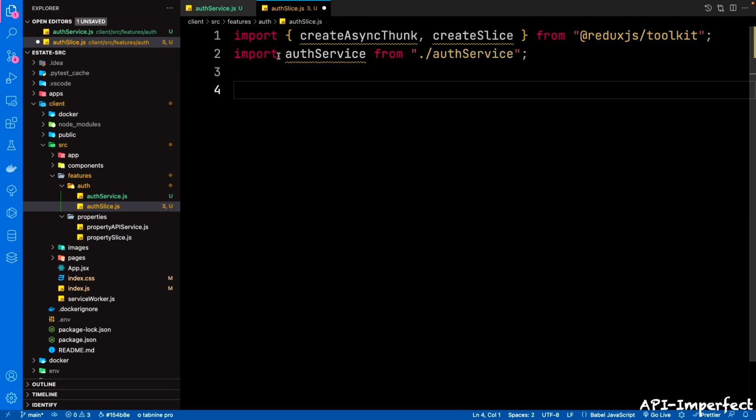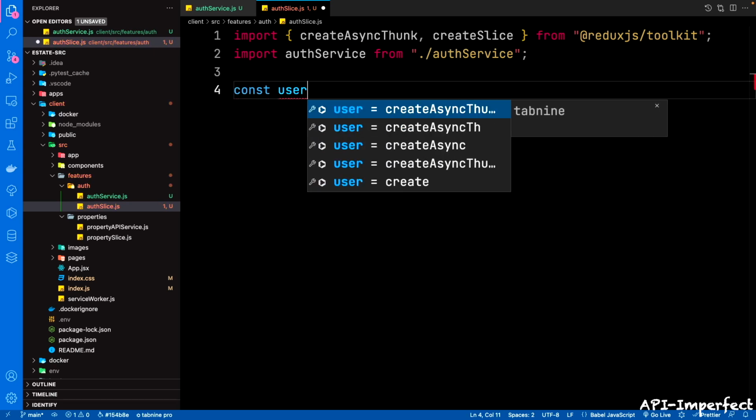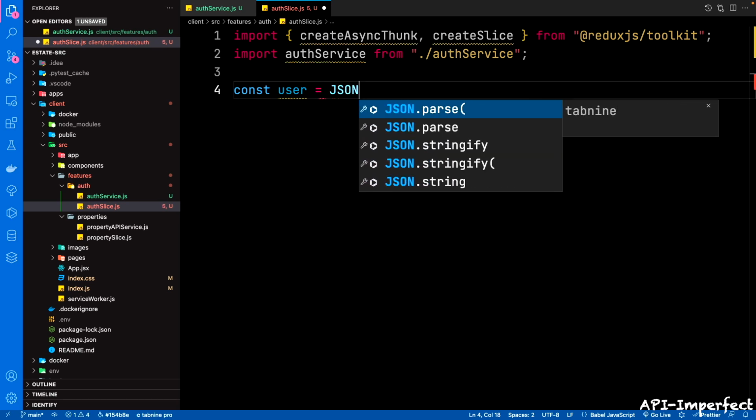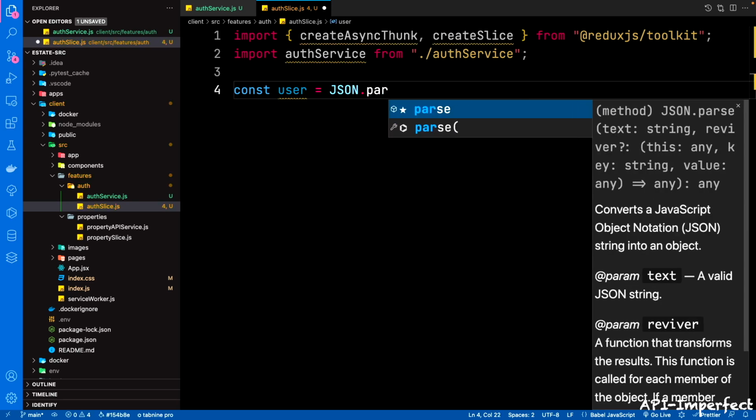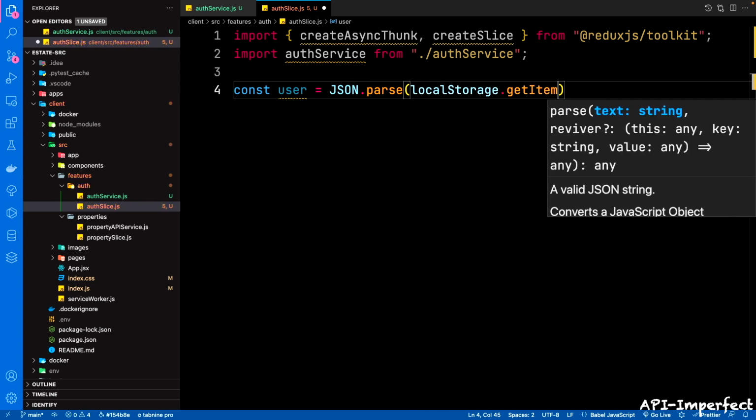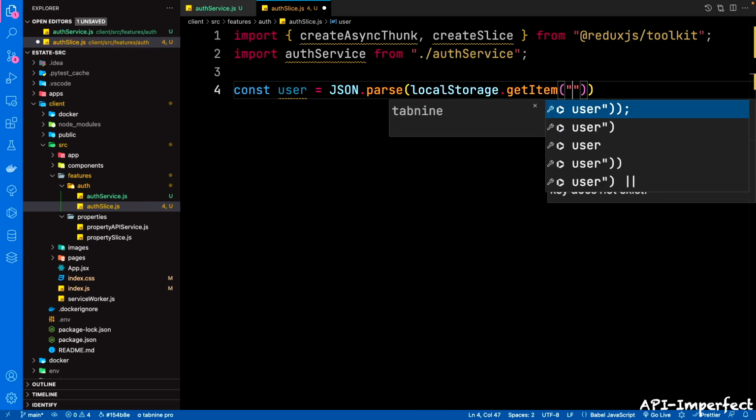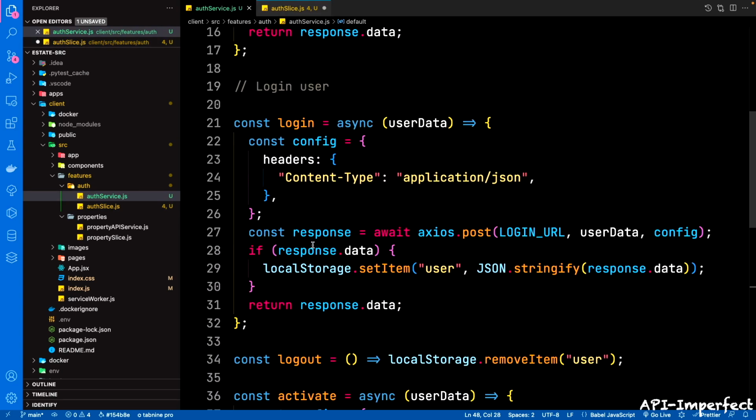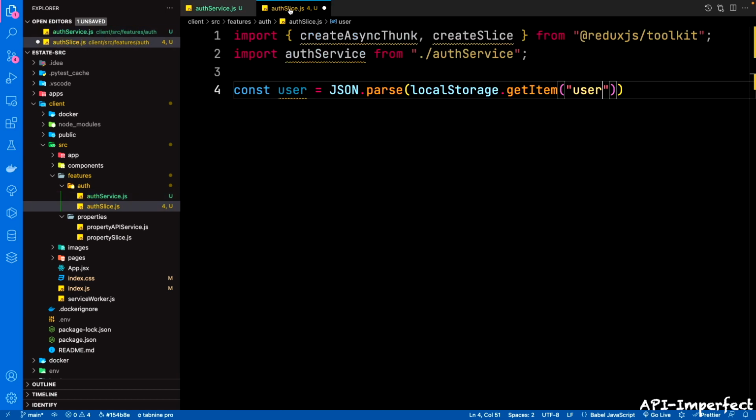Good. So when we're declaring our state, first things first, we want to get our user from local storage. So you can say const user is going to be JSON.parse, use the parse method. And we're going to say localStorage.getItem. The item we want to get is the user. Remember, this is the user that we had set here. Where was it? User here. So we're getting it first.